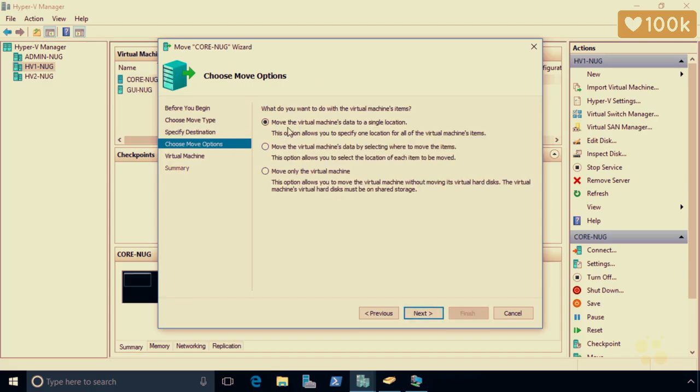Next up, we need to choose where all of this data is going to live on the destination machine. And by all this data, I mean the virtual disk attached to our machine, our smart paging file, checkpoints, and the virtual machine configuration files. All of that data that is associated with our VM.